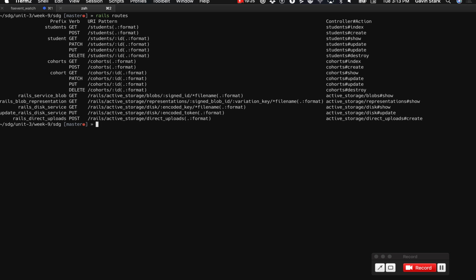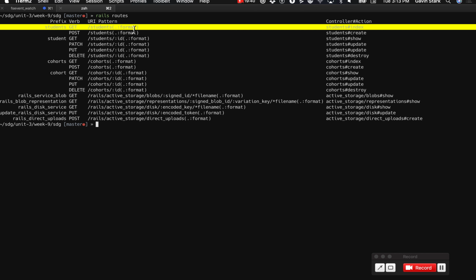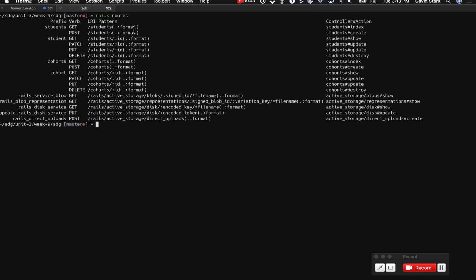So we said that cohorts has many students and students belong to cohorts. It would be nice if my routes understood that I could ask a specific cohort for its students, right? All I have a way of doing is getting all of the students. What we probably want is to know, for a given cohort, what are those students? So when we have this relationship, cohorts and students, we can nest the resources.